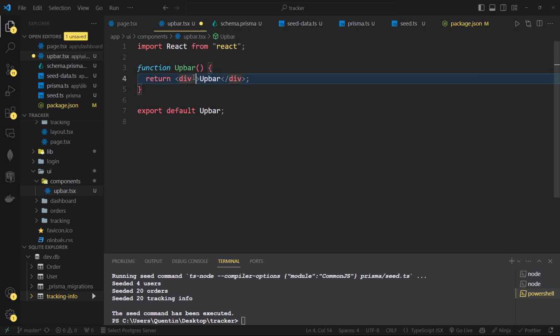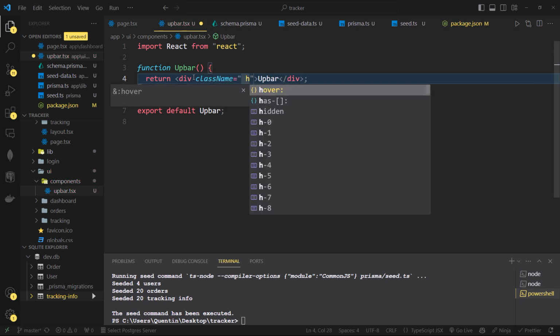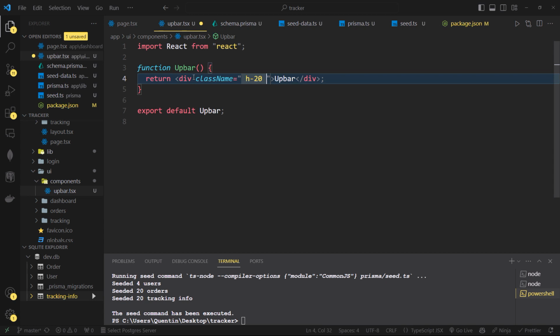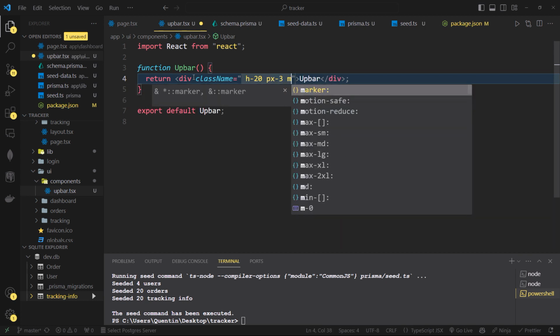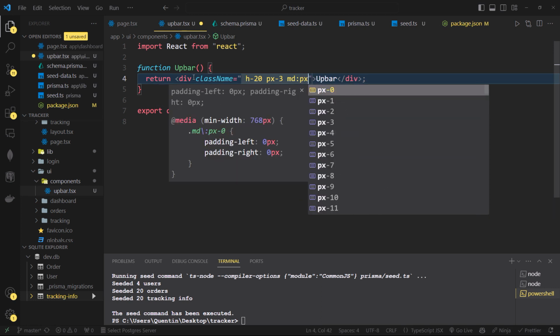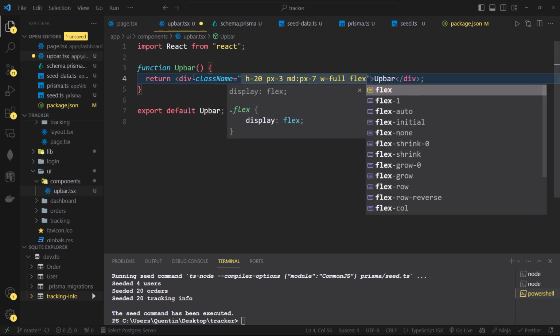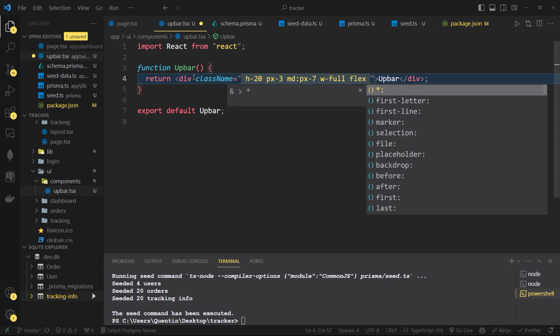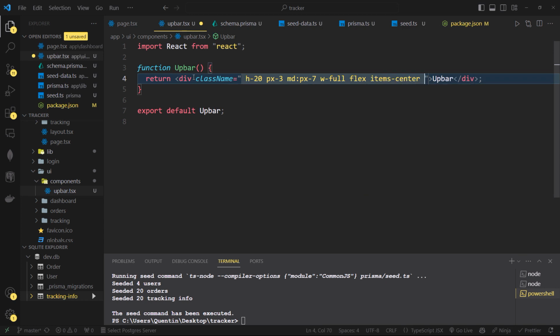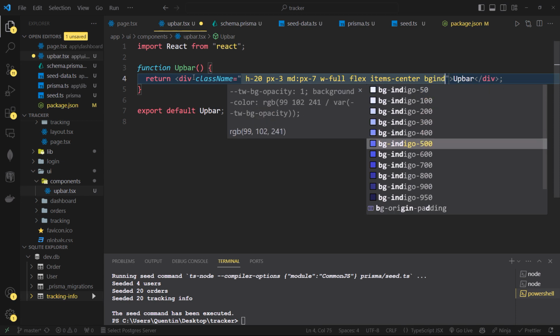Okay, here I'm going to have a class name. I'll give a height of 20, and padding left and right of 3. And for medium devices upward, I want to give a padding left and right of 7, like that. And the width here is going to be full. We're going to give a flexbox with items center, and the background is going to be indigo 500.